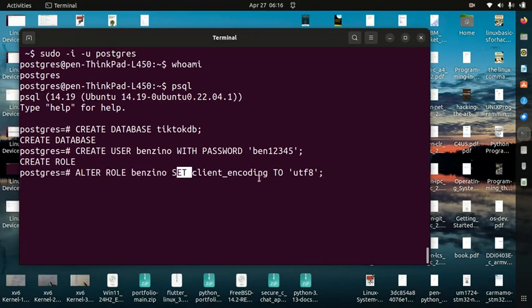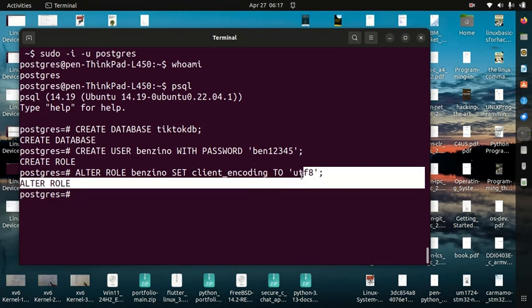So whosoever is using this database, the client here means an application, maybe like PHP or Python, that is trying to use this database. We want it to use UTF-8, which is a character encoding. When we type text or watch videos on our computer, this UTF-8 is what is used to represent text. Instead of us seeing pure binaries, UTF-8 makes numbers become alphabets. So if I hit the enter key right now, that role will be altered. We say ALTER ROLE. That means we have set the encoding to UTF-8 for the database user called Benzino.